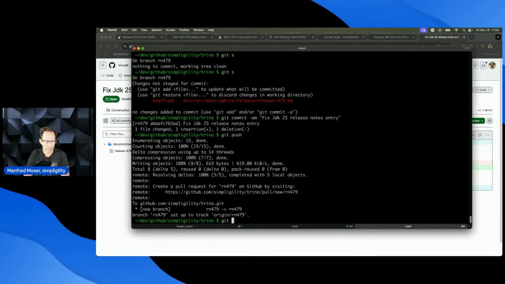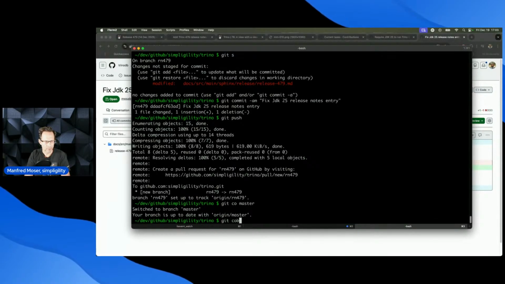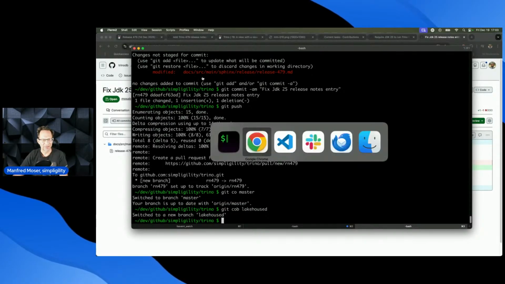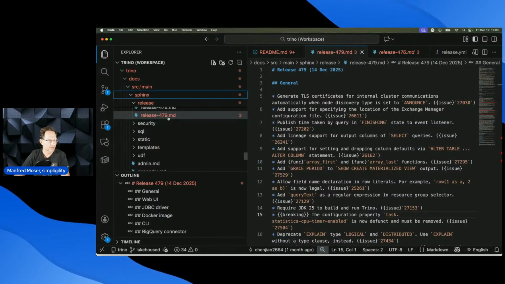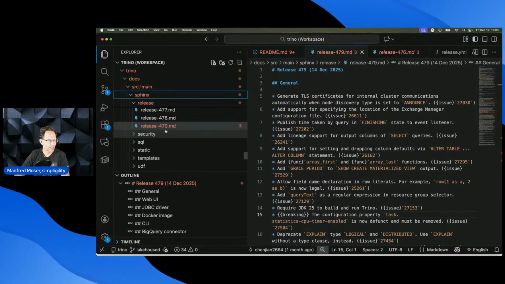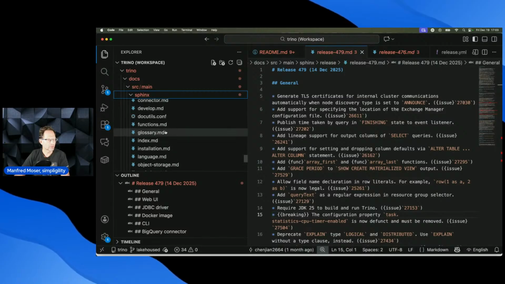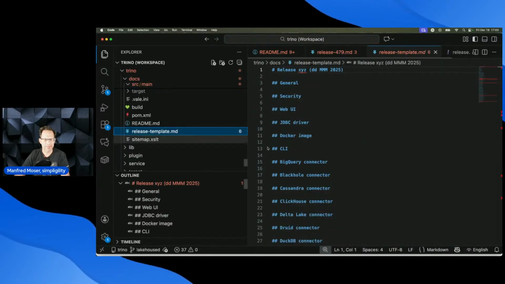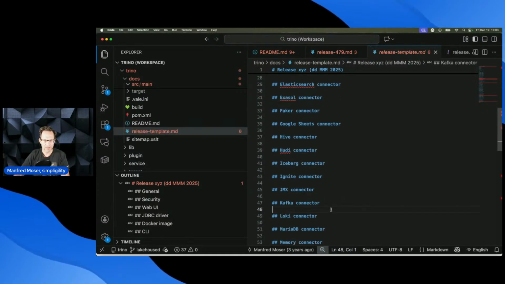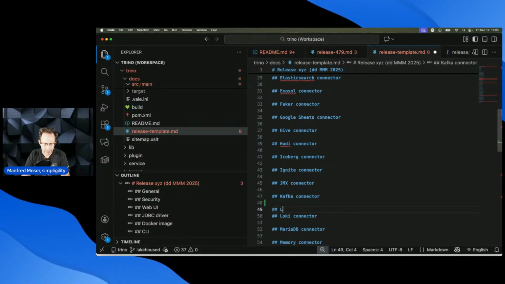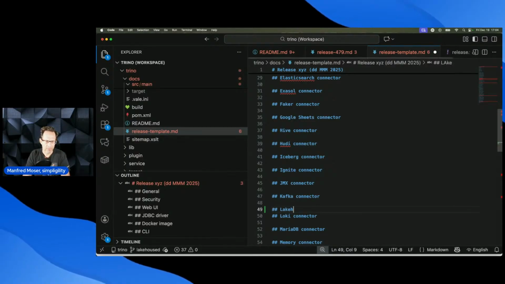And while I'm at it, and before I forget, I can also do the Lakehouse one. So you see here in the releases, we have the docs with a release template, and that template is used for the next release notes, and it should contain the Lakehouse connector.